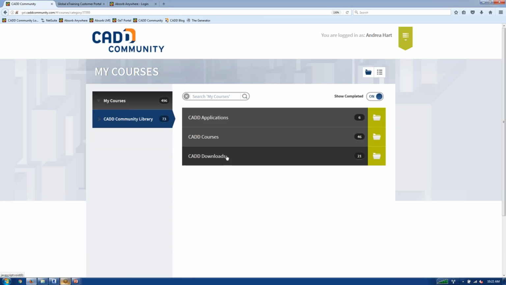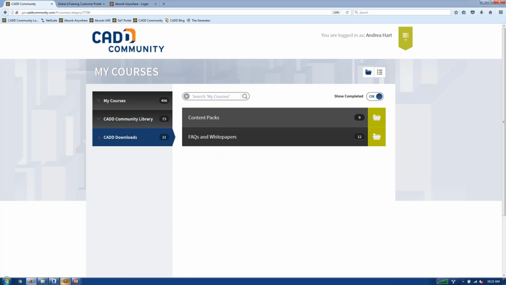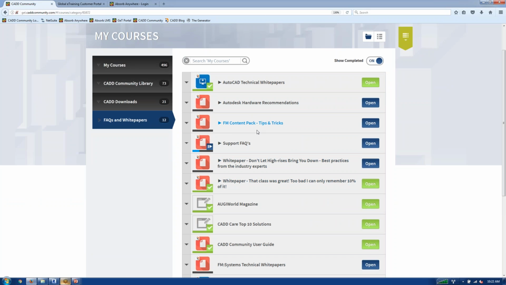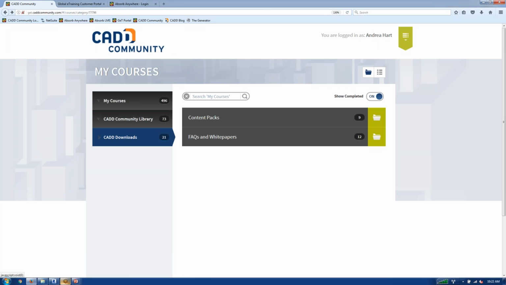Now going back to that CADD Community library, we do also have downloads. These are different handy items that you can use. We do have FAQs and white papers in here, lots of tips and tricks, common issues that we have with people calling into the help desk. Sort of the rule of thumb around here nowadays is if you get a question from 2 or 3 different customers, go ahead and build a resource for that and put it in the CADD community.